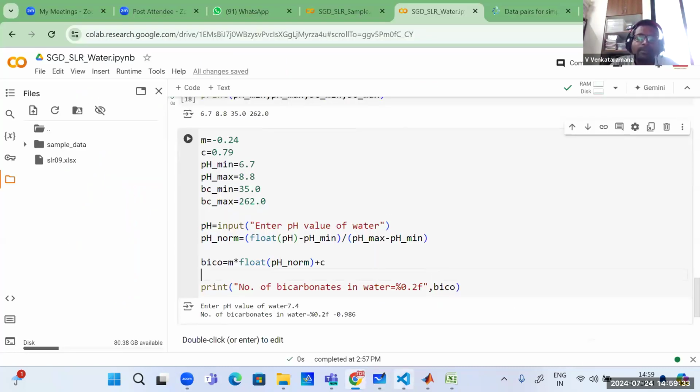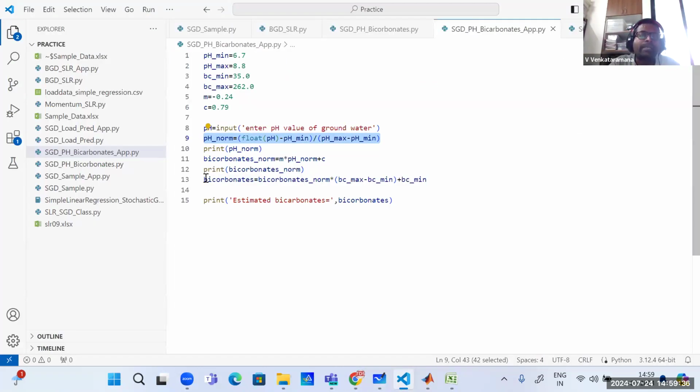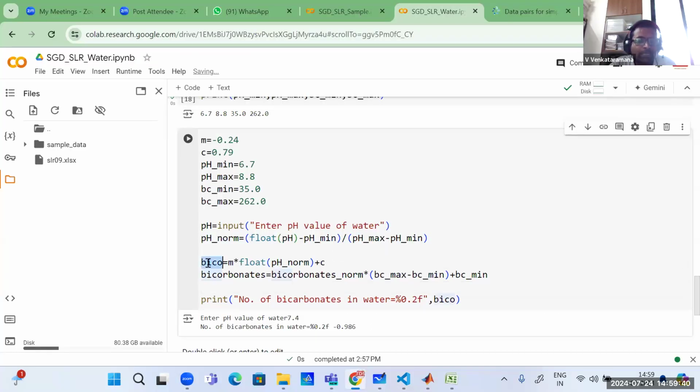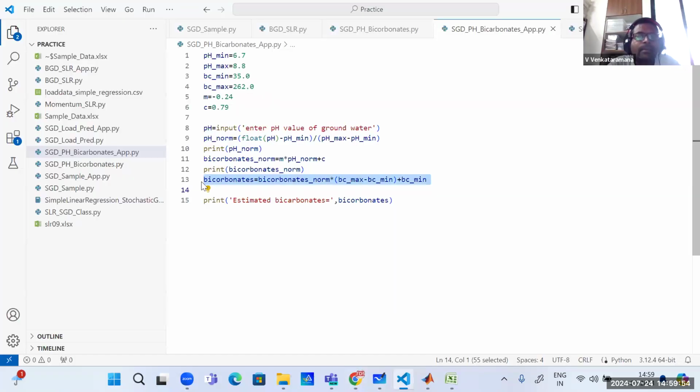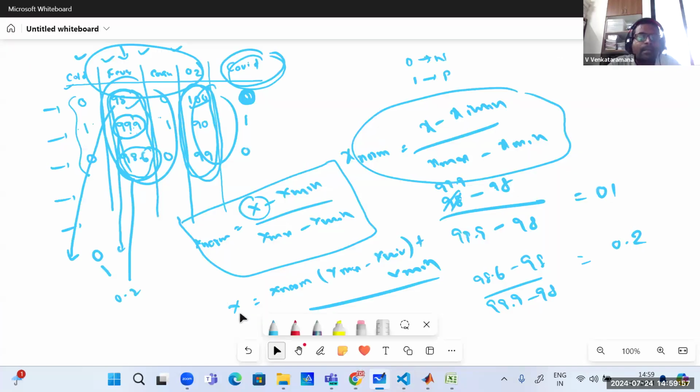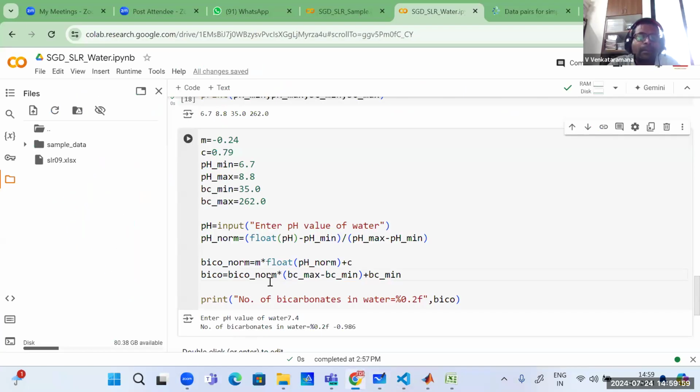So I don't want to copy; we have the code here. I am using the variable bicarbonates. The normalized output I am getting from the model, and that normalized value I am passing here. You can see the actual value equals normalized value into maximum value minus minimum value of the bicarbonates, plus minimum value of the bicarbonate. That's it. So you can print the bicarbonate.